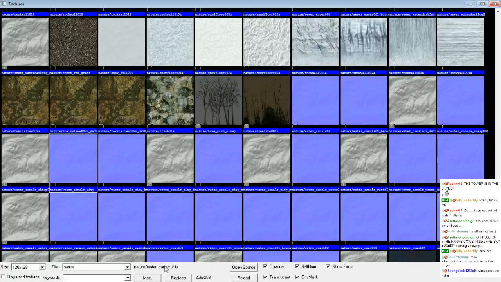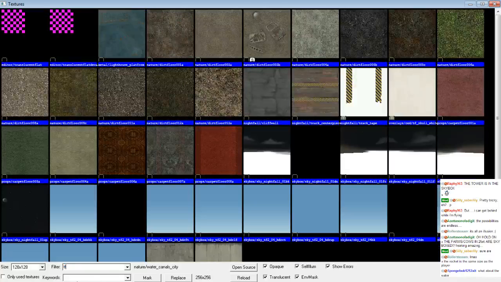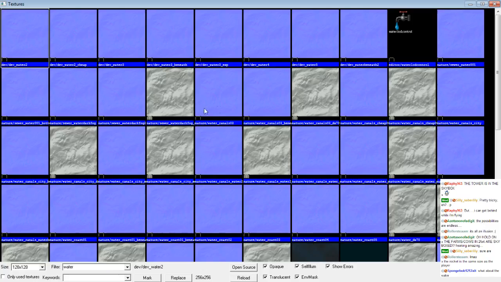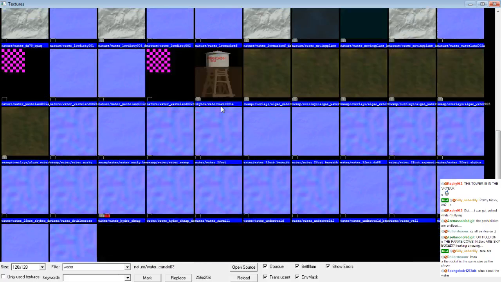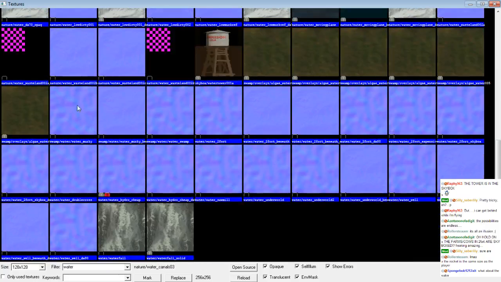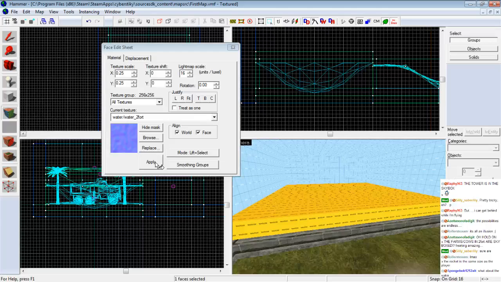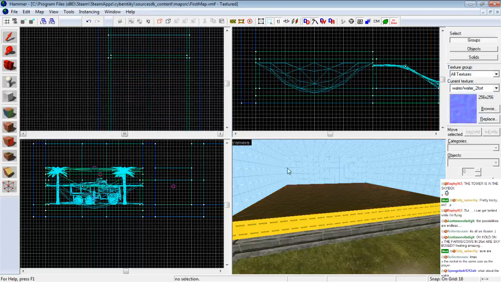Waters, Canals, City. Actually, no, let's put a TF2 water in there. Water. Let's look down here. TF2 water is quite a bit different looking than other water. So here we are. Water, Murky. I want something that's kind of clear. Water, Two Fort. Two Fort has some pretty nice water. It's clear, but at the same time, not too clear that you can't see it. We hit apply, and boom, there we go.